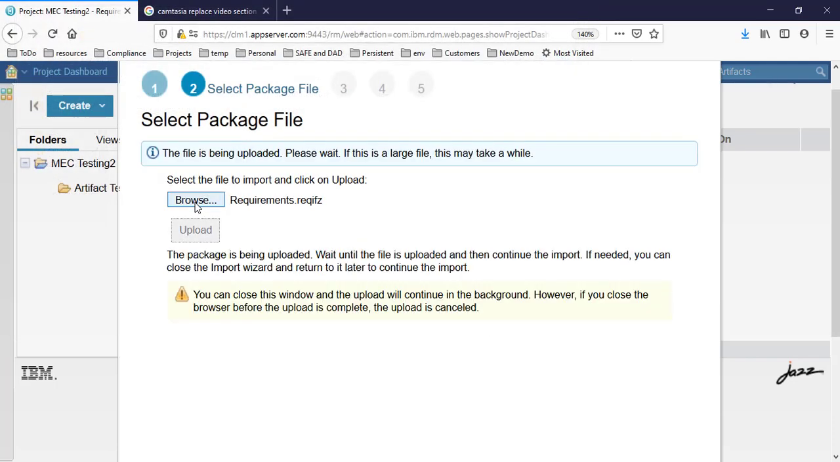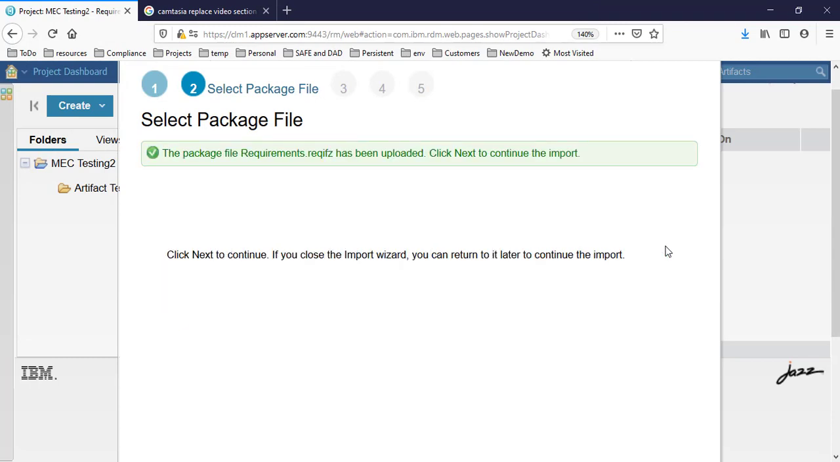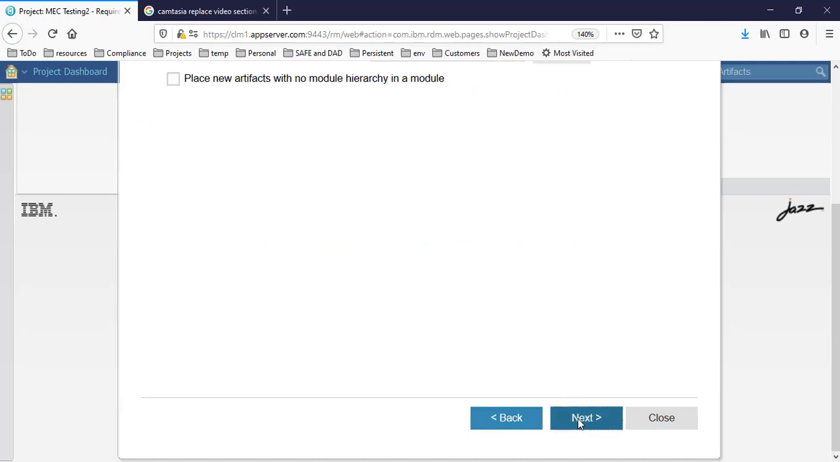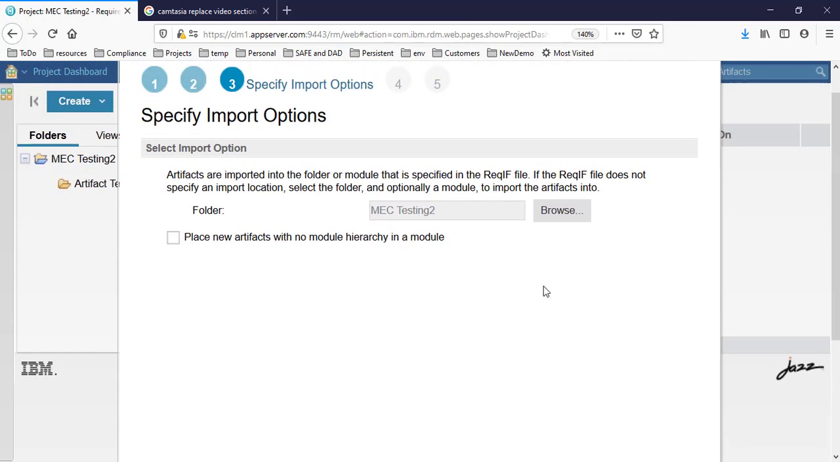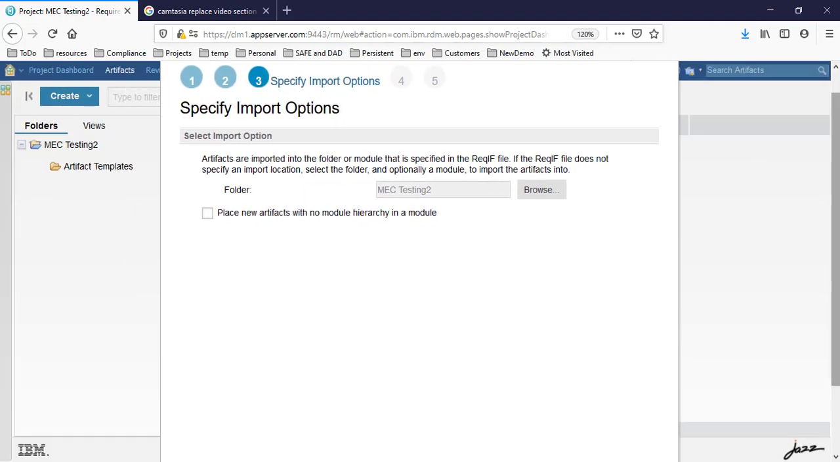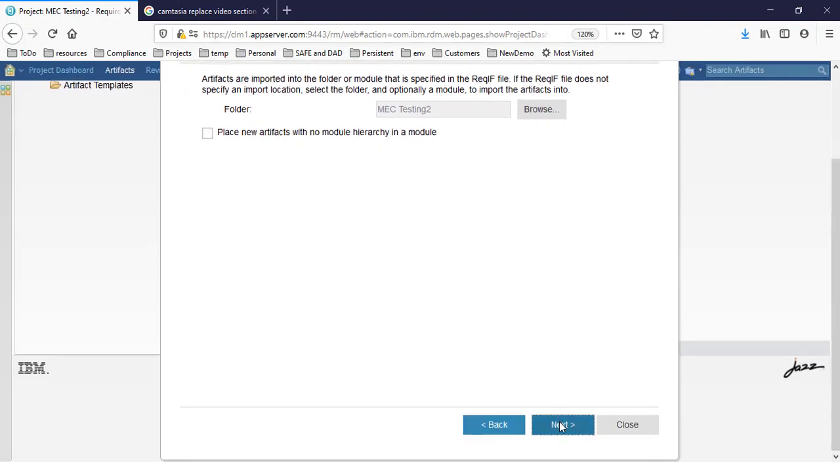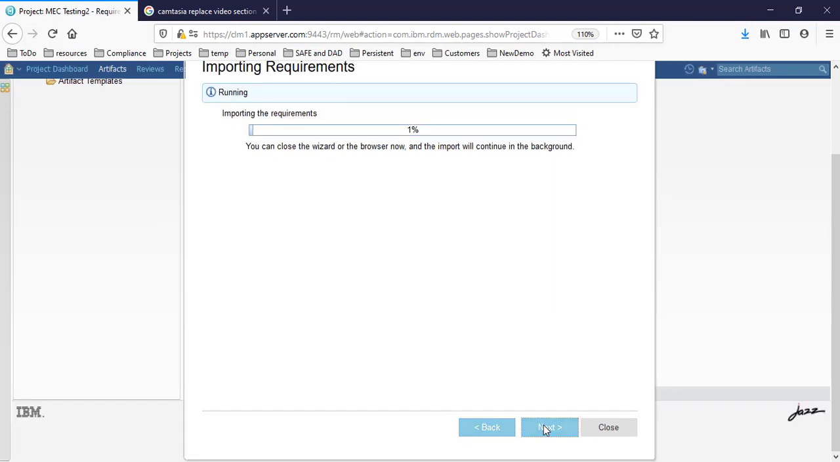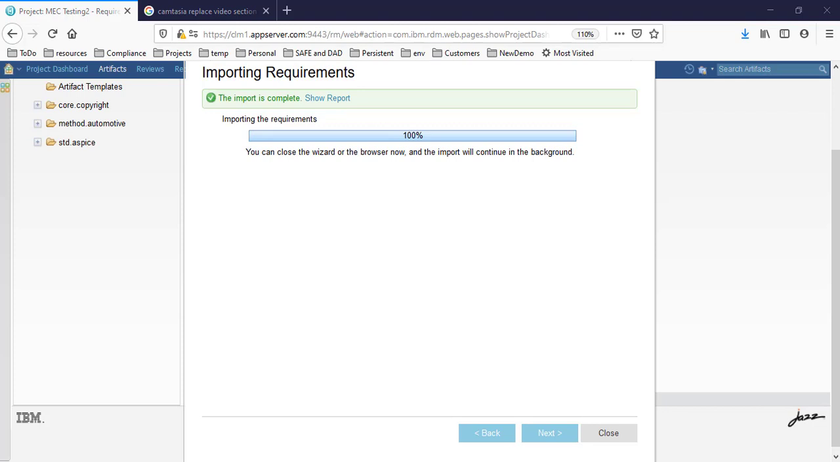Then I upload it, and then I click Next, and it gives me a few questions, but most of these I can just take the defaults for, so I'll just say Next, and then it imports them. If you have a large library, it can take a while. In this case, I sped up time so that it would get to 100% very quickly. And import's complete. I close it.